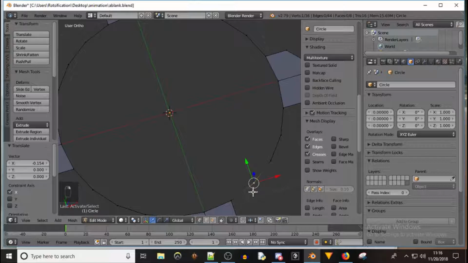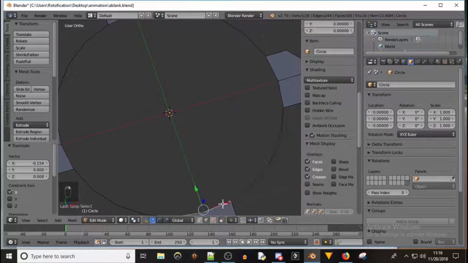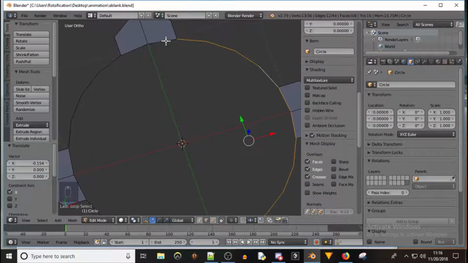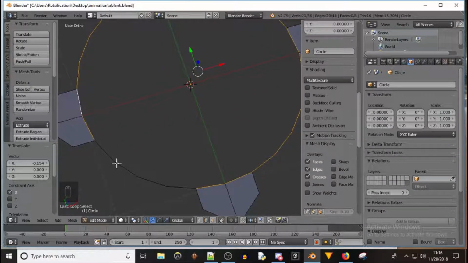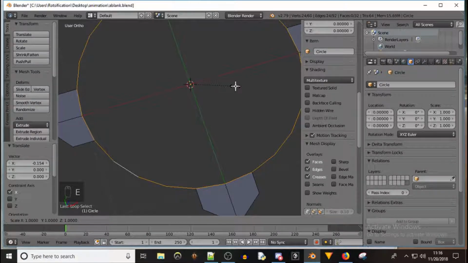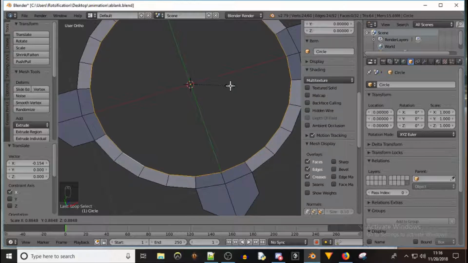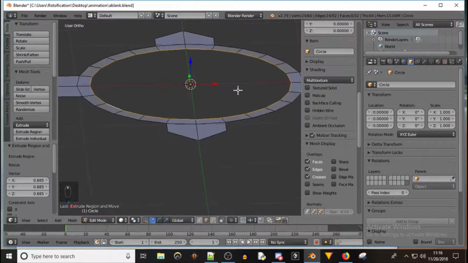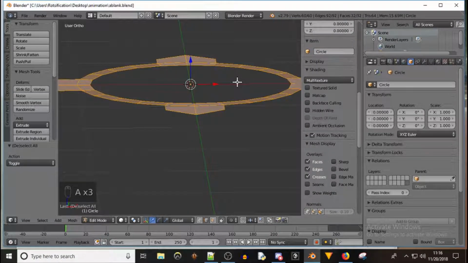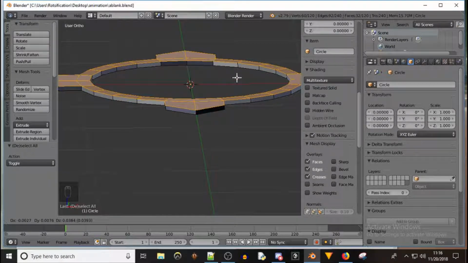And just for a couple of finishing touches, edge mode, just going to select this edge loop all the way around. Then we're going to extrude, scale in towards the center, just to give it some meat. And then, just for fun, make it a little bit thicker.